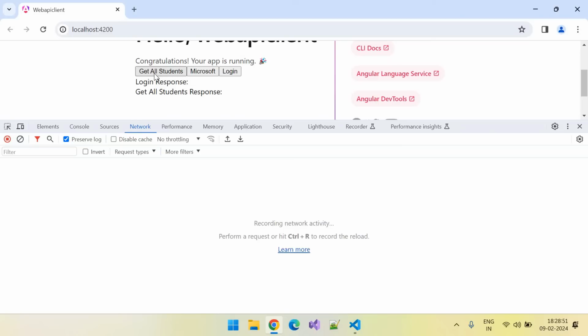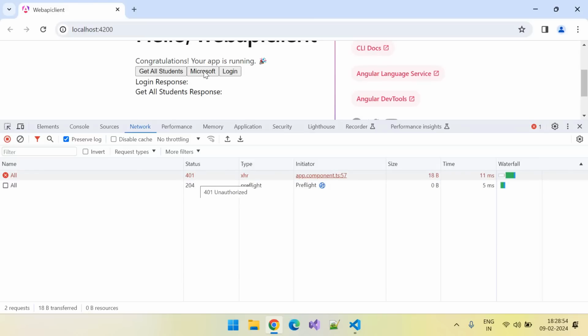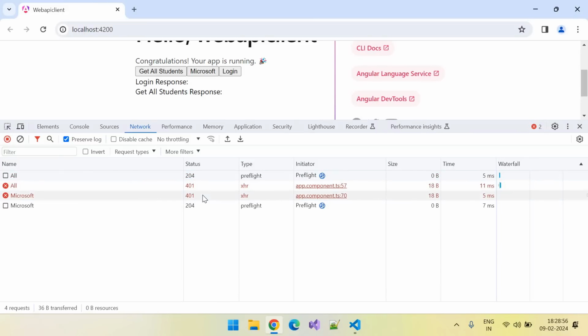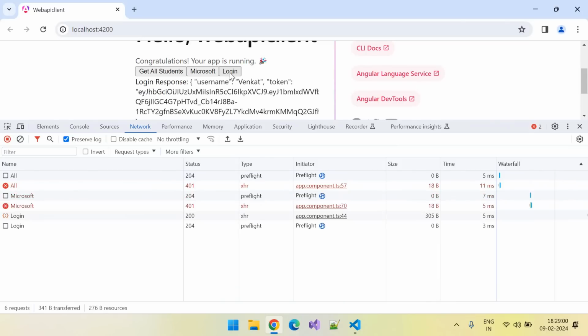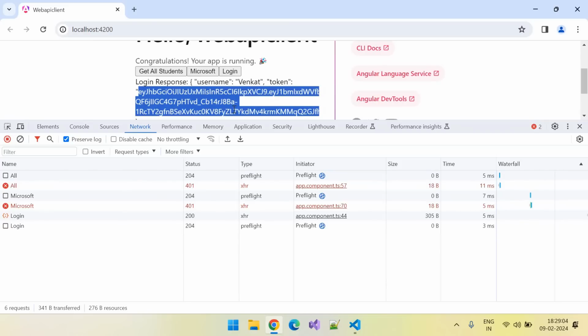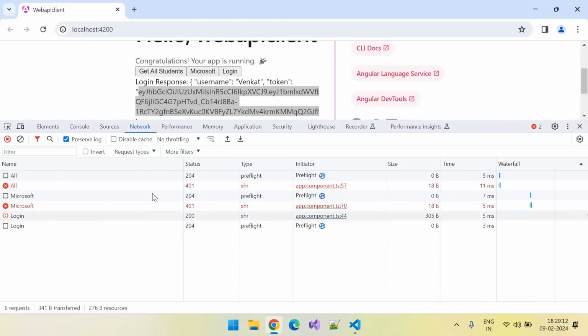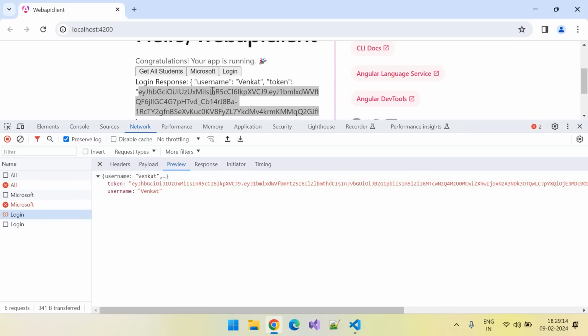Now I'm clicking get all students. It is 401. Microsoft also is the same, 401. Now I'm clicking on login. So the token is generated, but this time the token is generated with the Microsoft policy. Okay, now I can see the token generated. Now let me click on get all students.